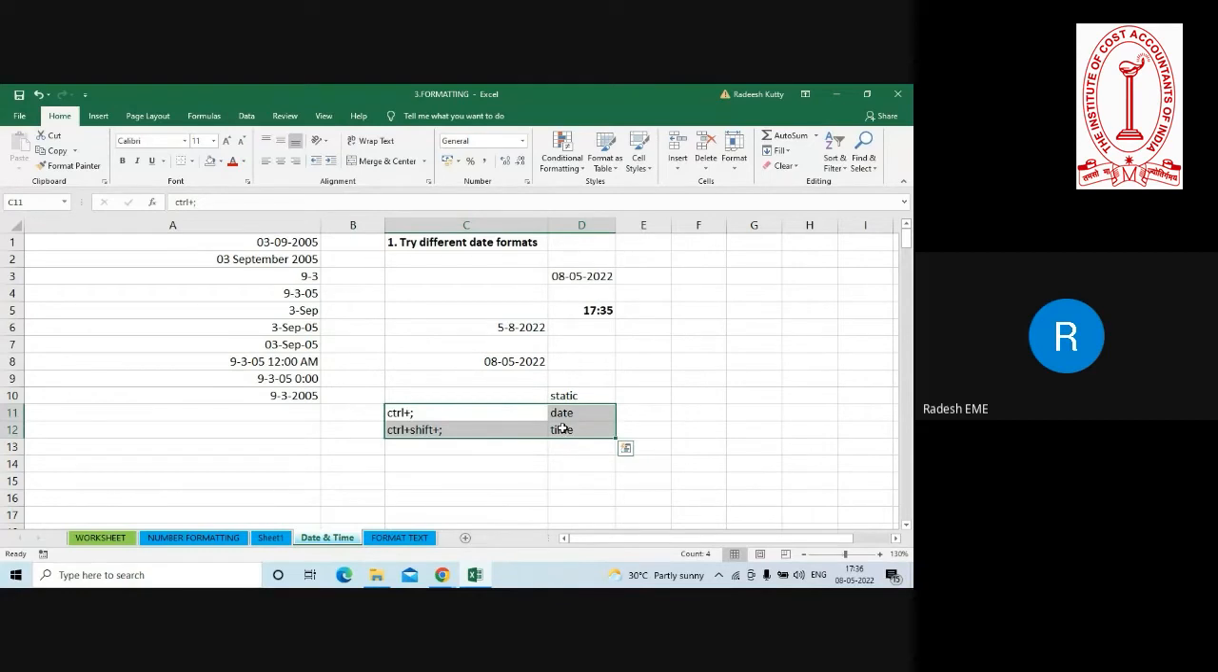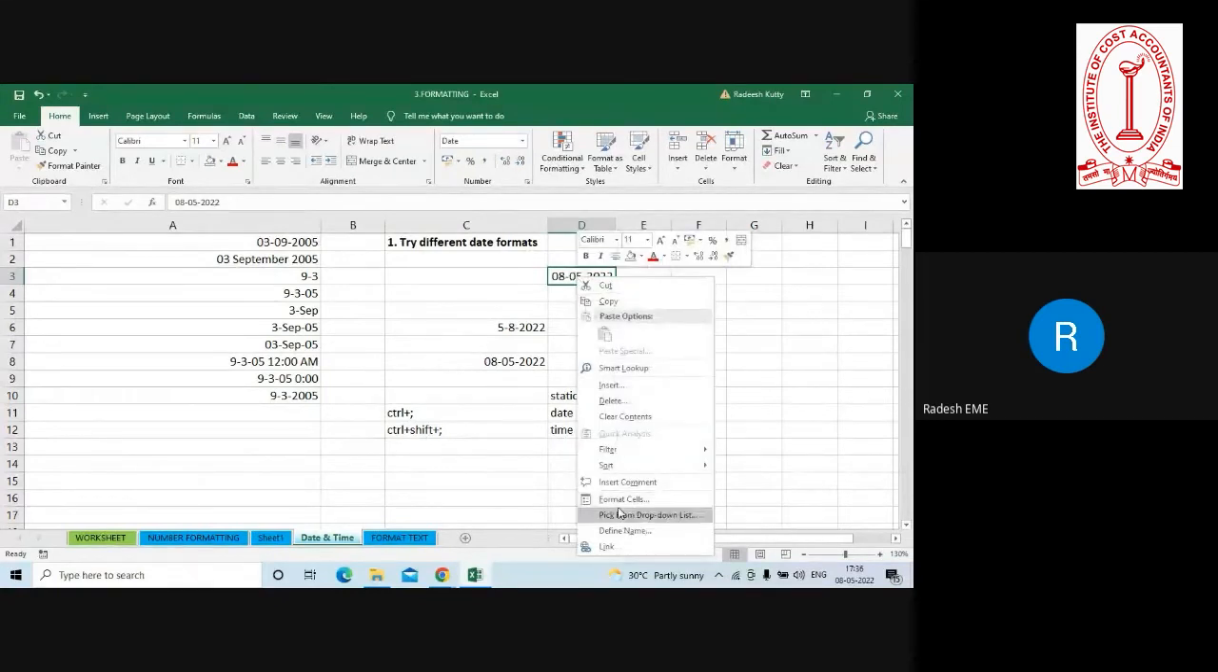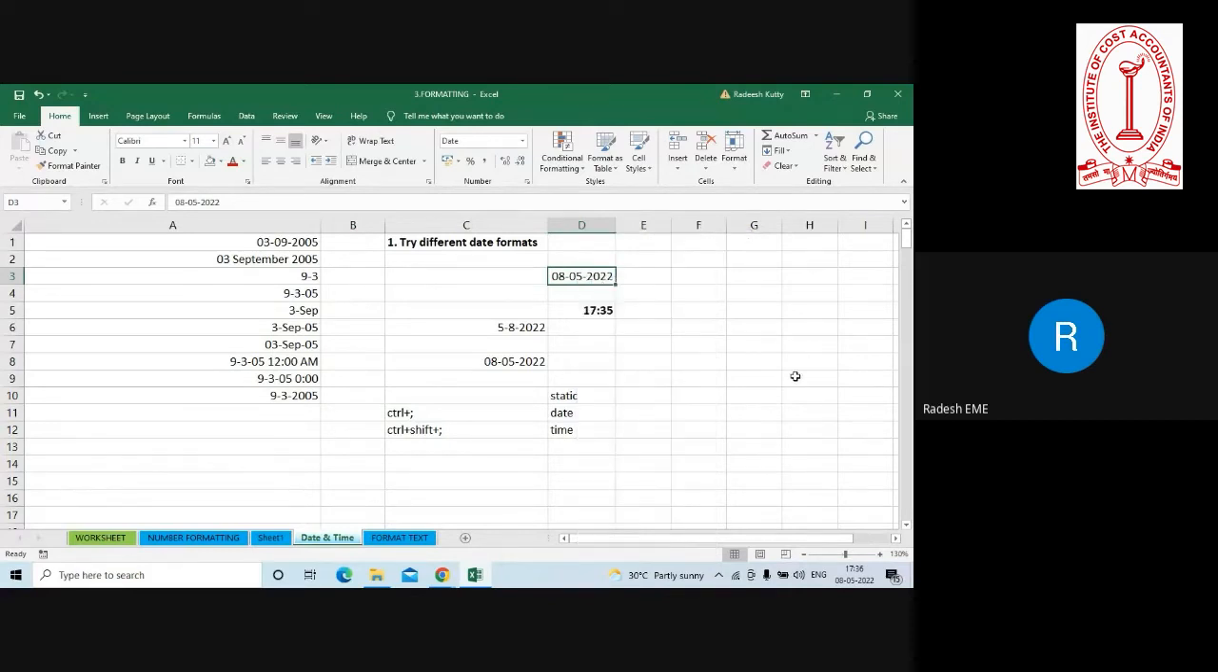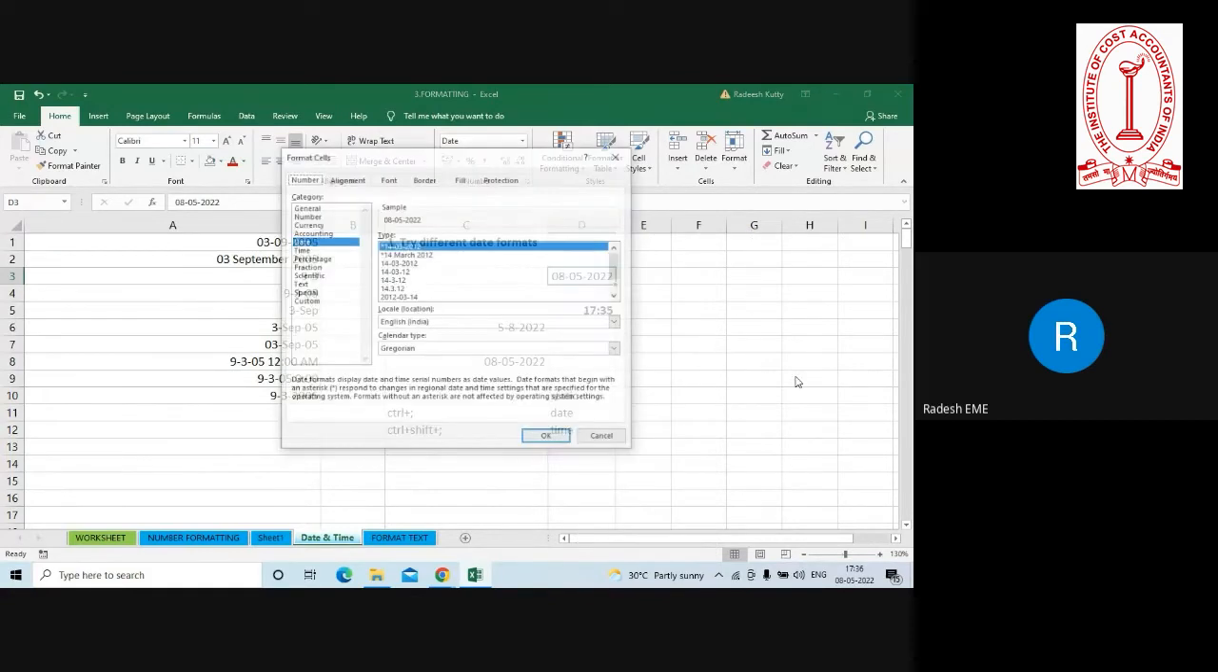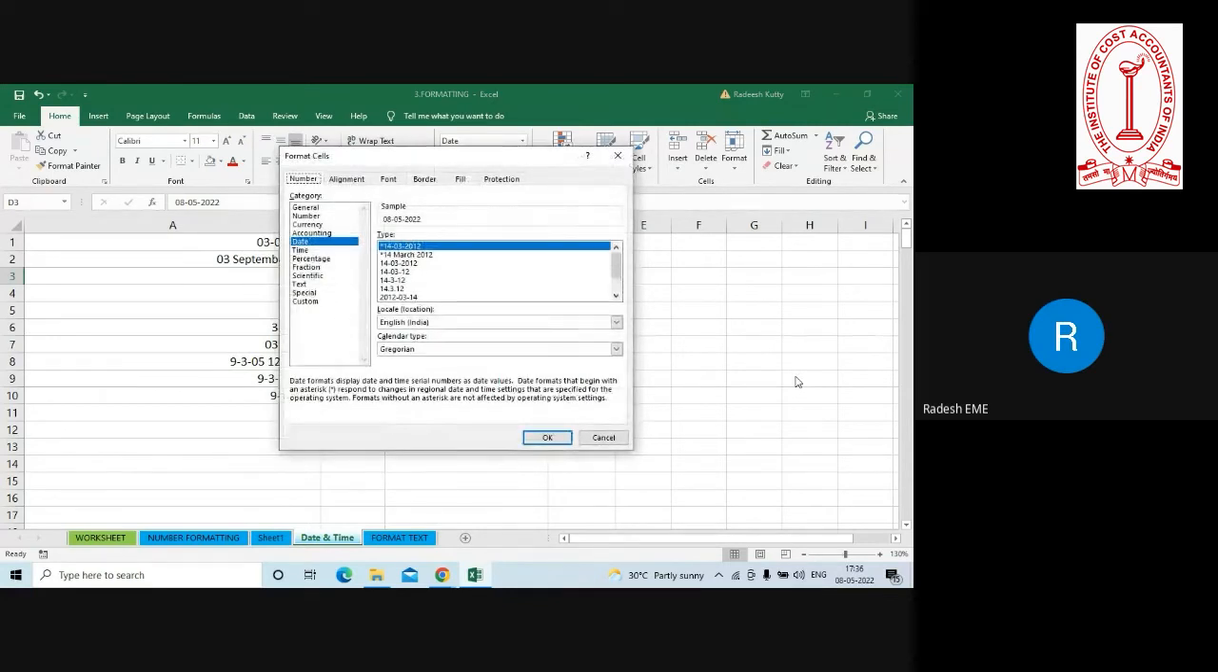Now, suppose you're not comfortable or you have to deal with other formats of date and time, right? Suppose you're dealing with a US based file or UK based file, so definitely the format will be different. Select the cell where the date is inserted. Either right click in that cell and go for Format Cells, or the shortcut method is Control-1. Here's the dialog box for Format Cells.